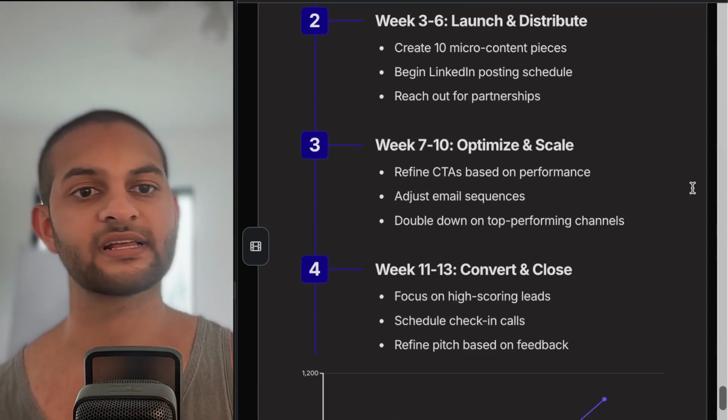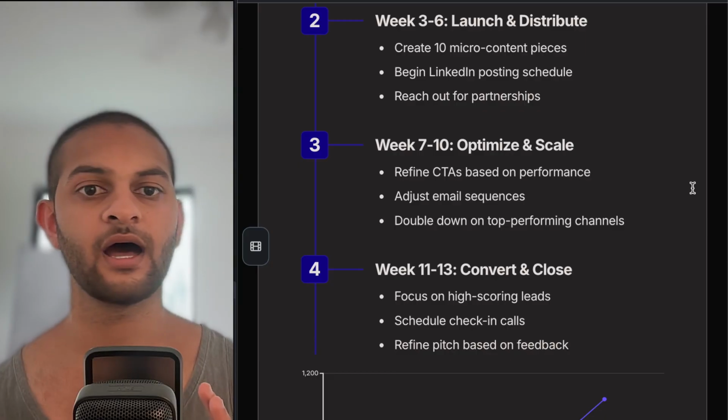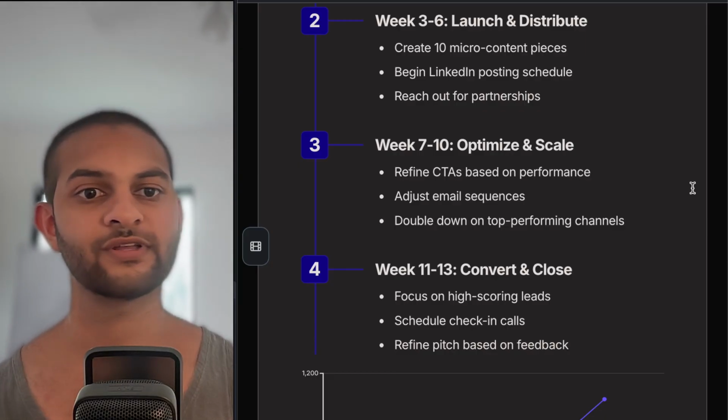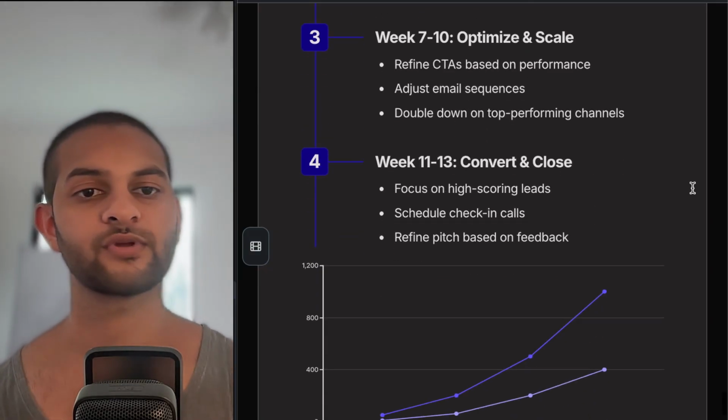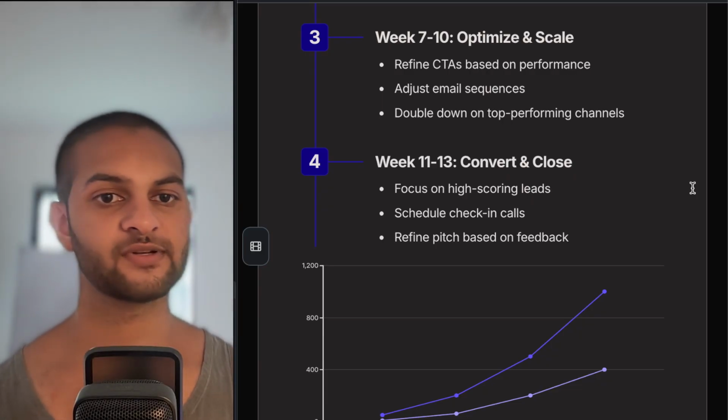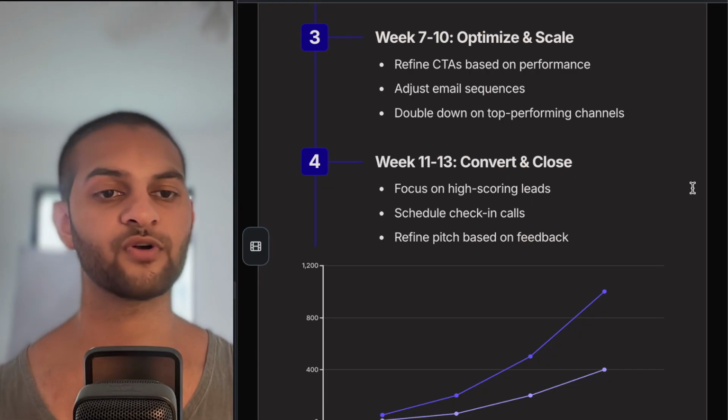Number 2, week 3 to 6, launch and distribute. Create 10 micro content pieces. Begin LinkedIn posting schedule. Reach out for partnerships. Number 3, week 7 to 10, optimize and scale. Refine CTAs based on performance, adjust email sequences, double down on top performing channels.